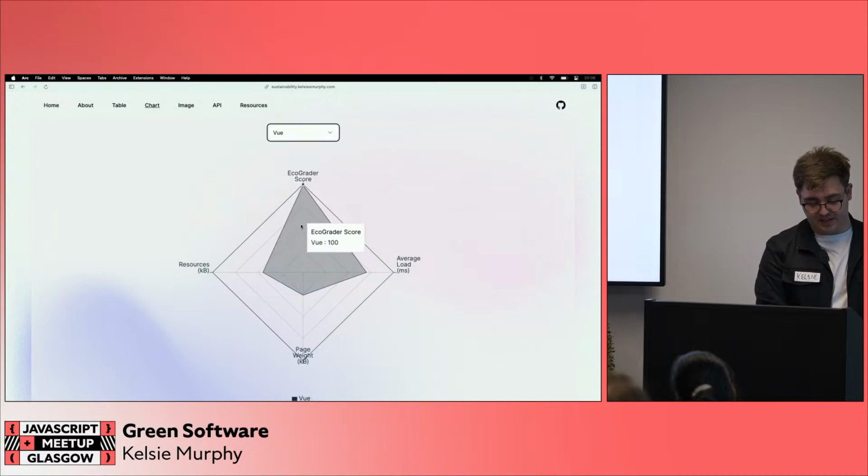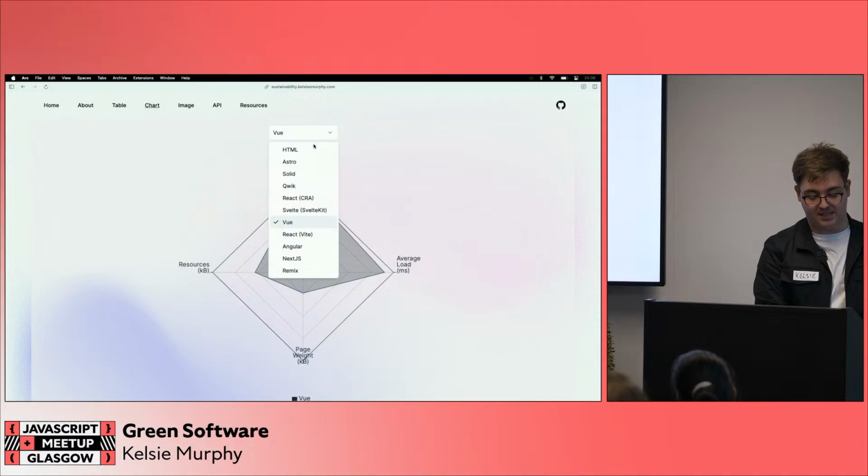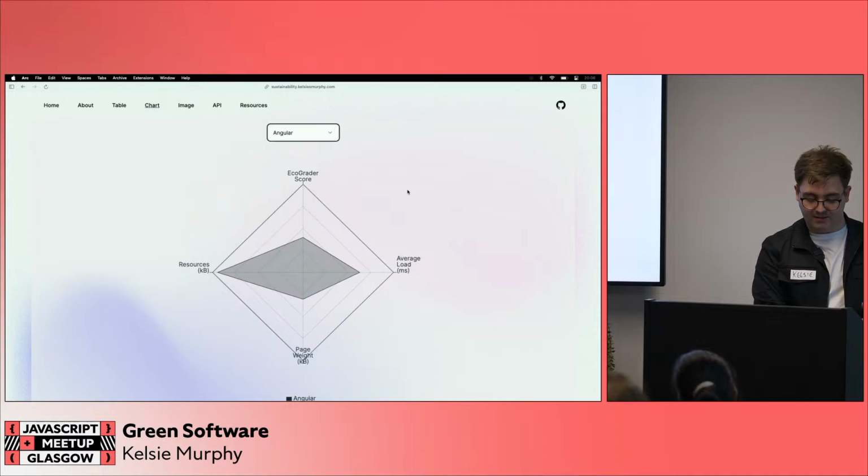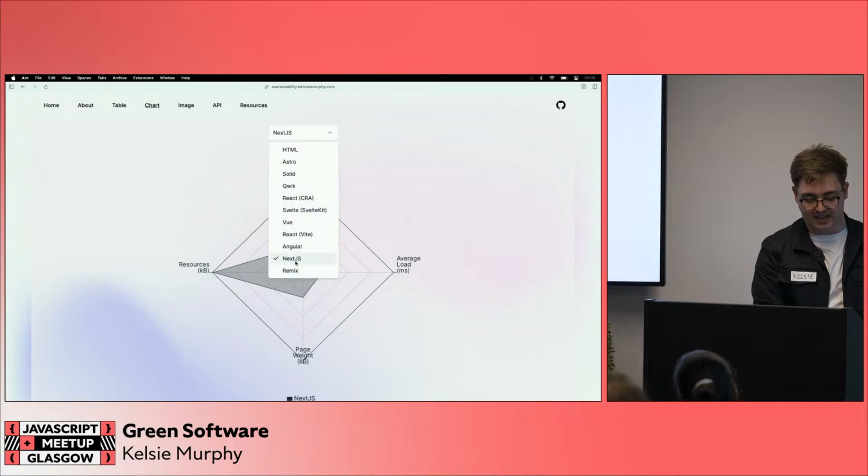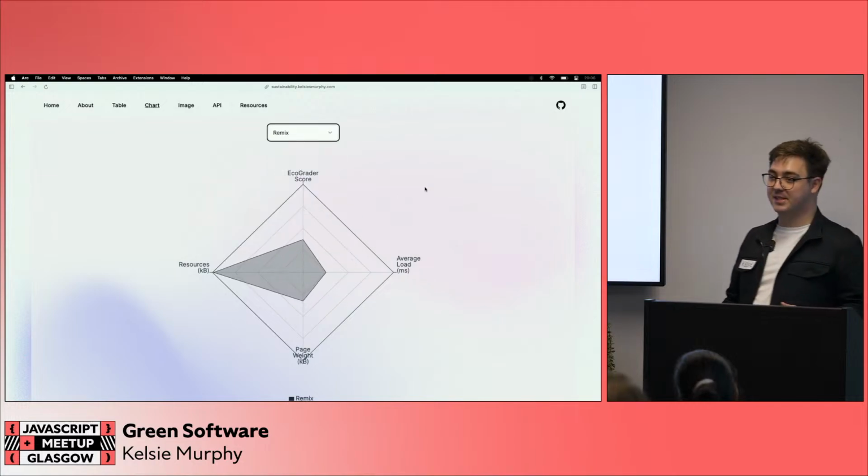And then what ones haven't I done? Vue, that's actually surprisingly good as well. Angular gets away. Next.js gets away as well, but it actually has a faster load than Angular. And Remix is about the same as Next.js.